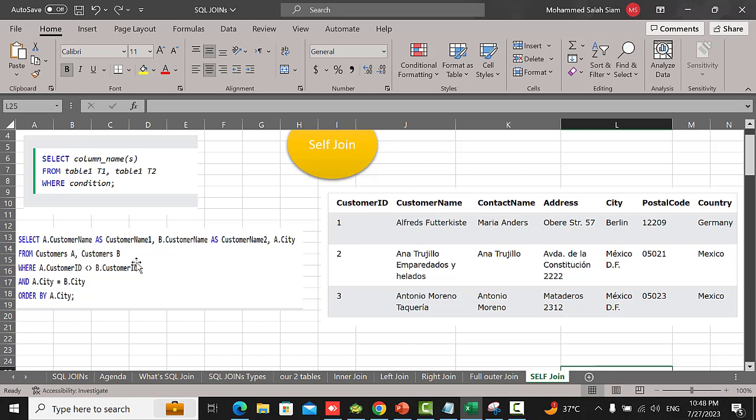In self-join, you have to specify the table alias for each instance of a table, else you will get an error. So where is the alias here? A is alias 1, B is alias 2. If you do not mention this alias, you will get an error. Where A, the first alias or first table dot customer ID, is not equal to the customer ID of the second table, and city in the first table equals city in the second table.